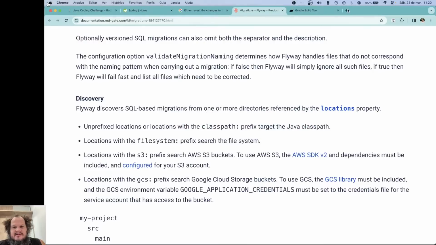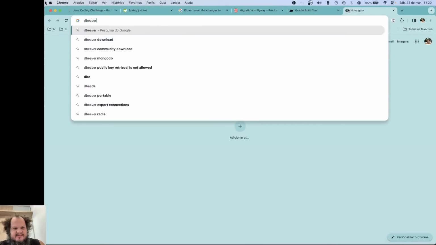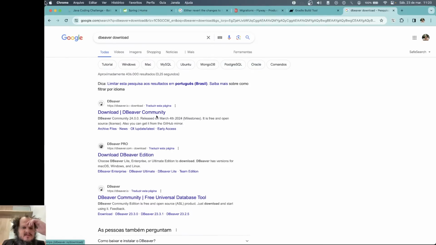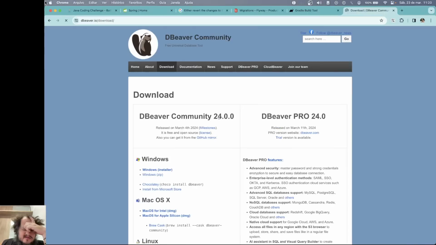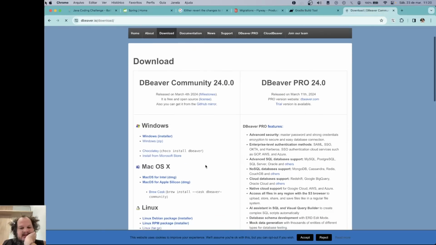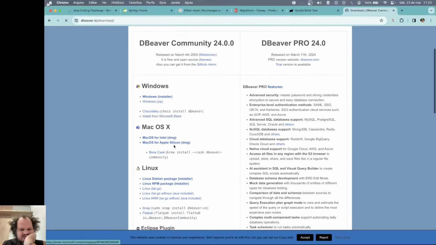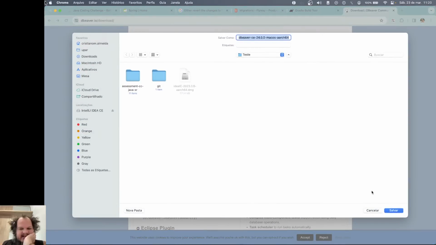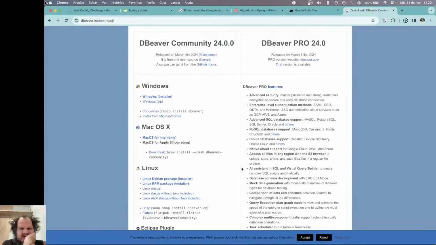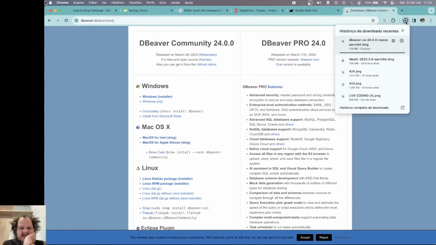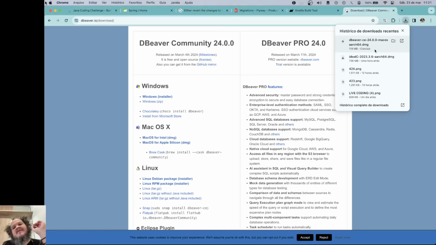So I will download the Beaver in order to open this database. Because with the Beaver I can access SQLite database and go on that table. And then finally I can just have a better view of what's going on here.